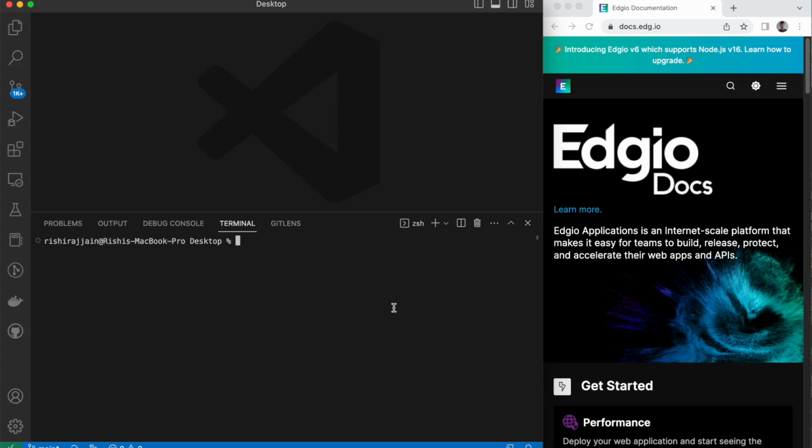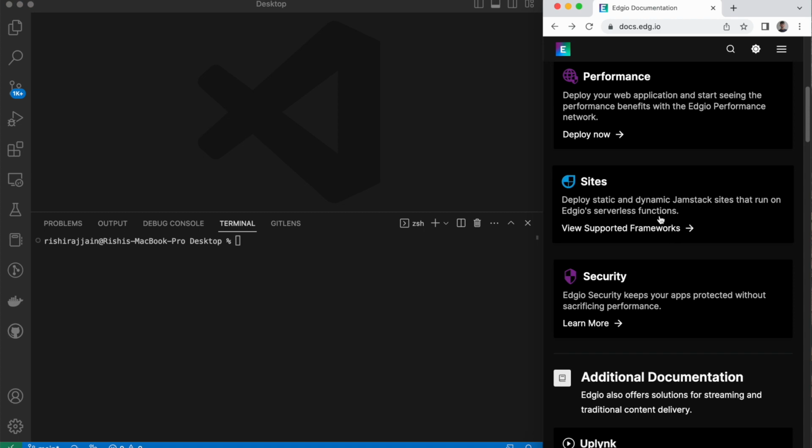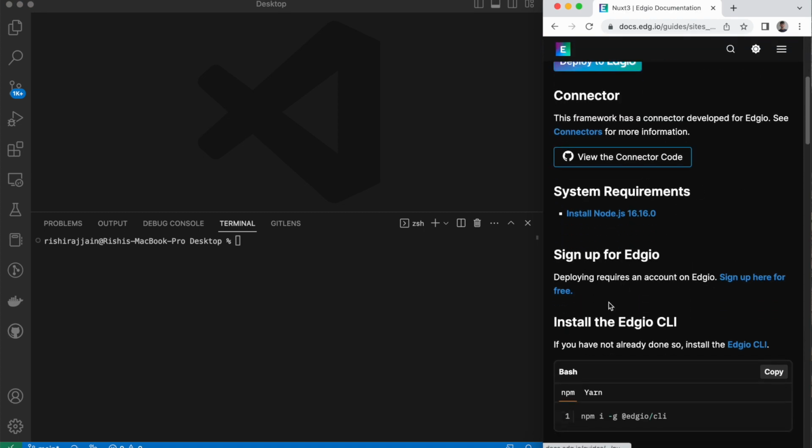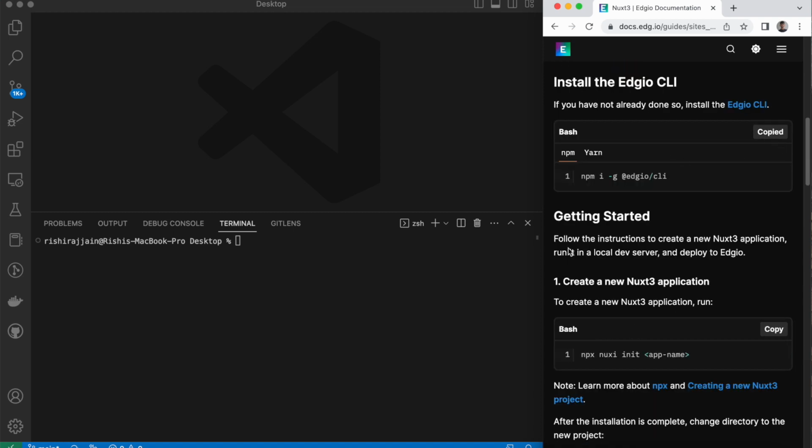Hey there, I'm Rishi and I'll be walking you through how to deploy Nuxt3 apps to Edgio. Let's go to sites, Nuxt3 guide and follow the steps one by one. The first step is to install the Edgio CLI.